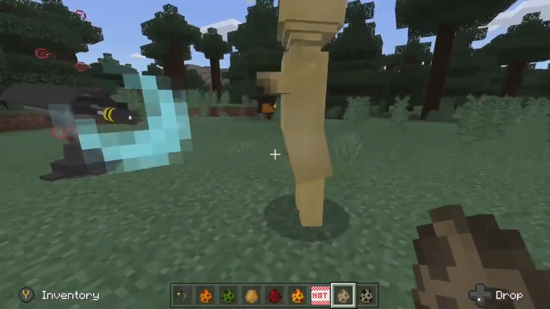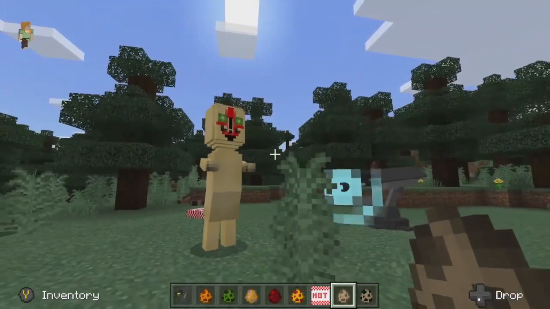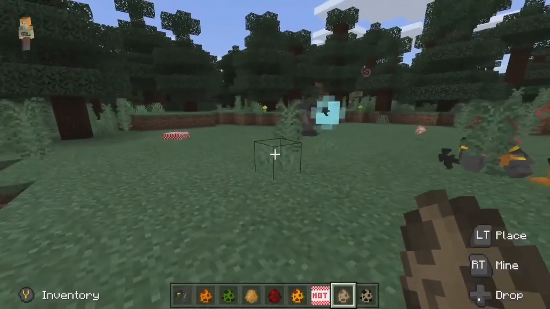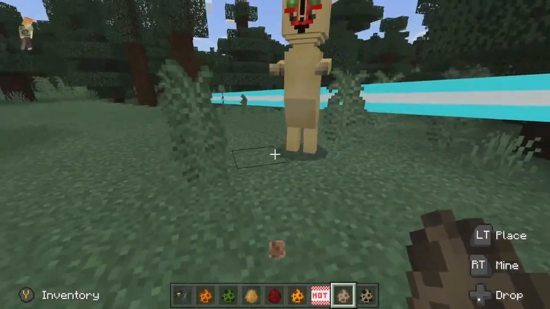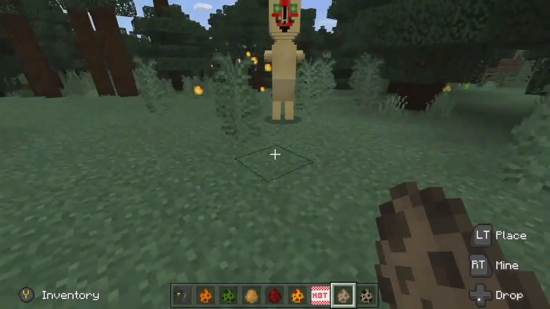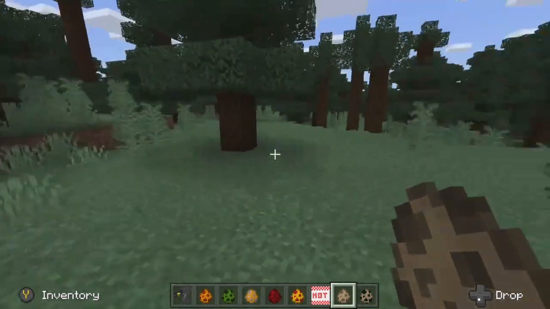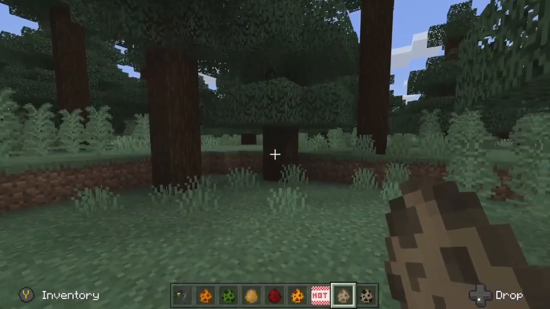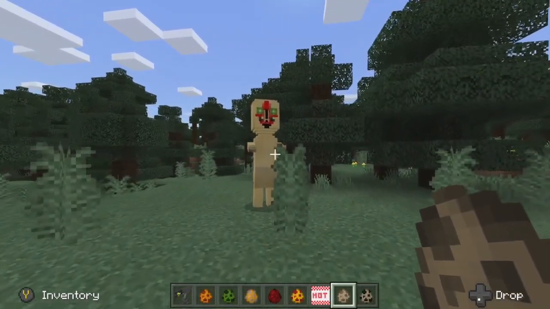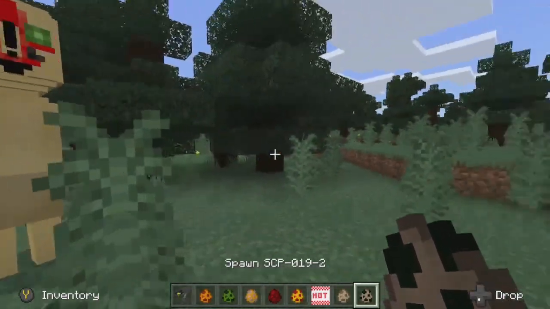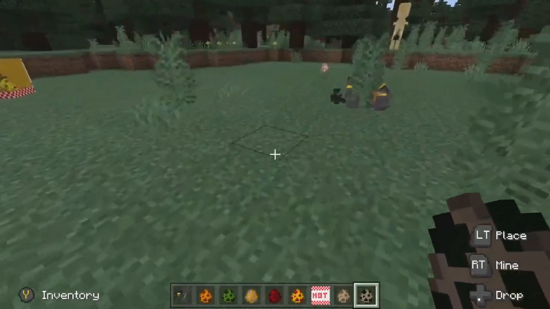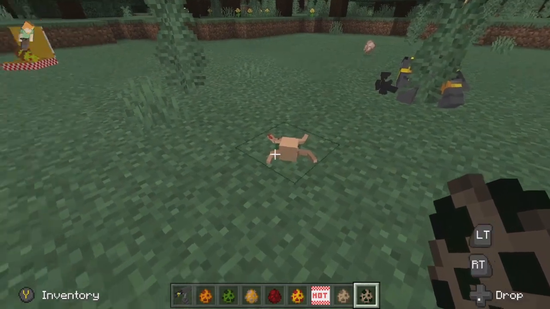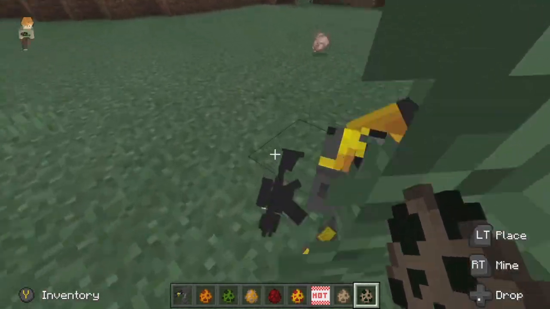SCP-173 right here. The classic one, you know, if you look away, then he moves for you. Let's see if we can actually get him to do that. Chill, laser. Alright, so for you. Does he do it in this? No, oh wait, I'm in creative, of course. Okay. Here's SCP-0192. Whoa, man, that's strange.